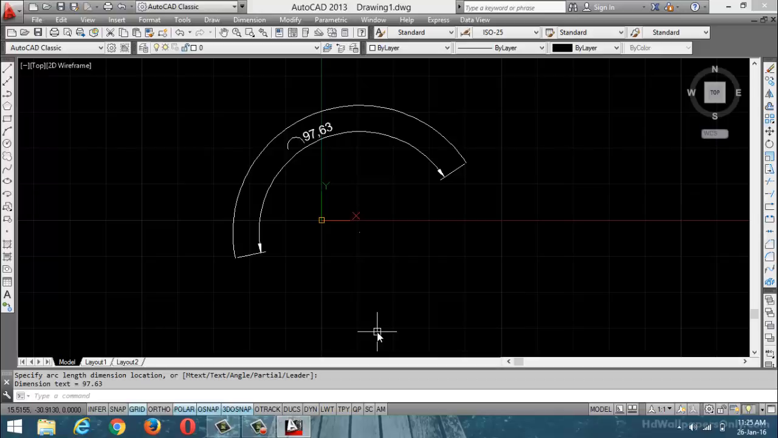DAR enter. Select the object. Specify the location for the dimension.